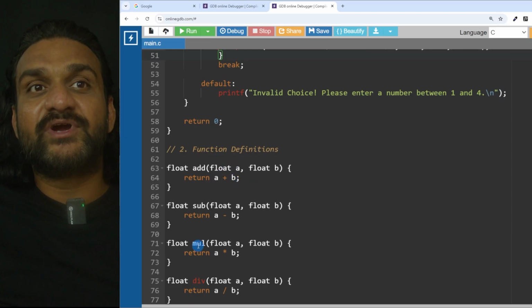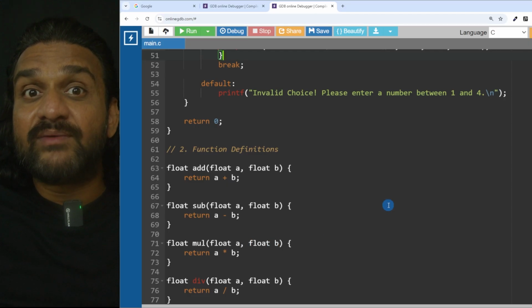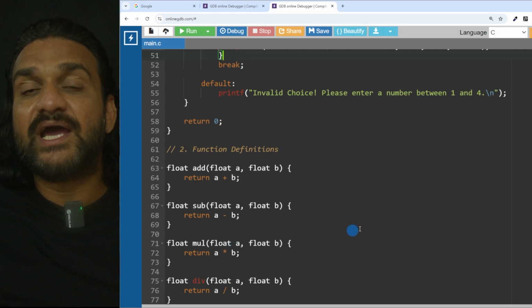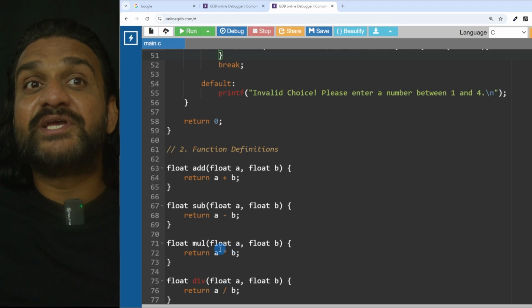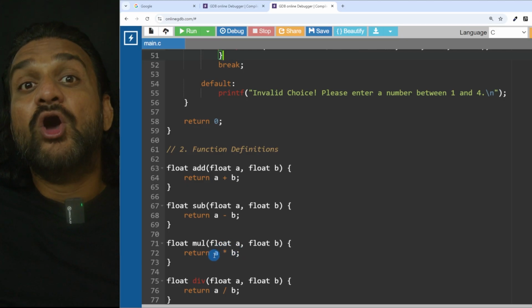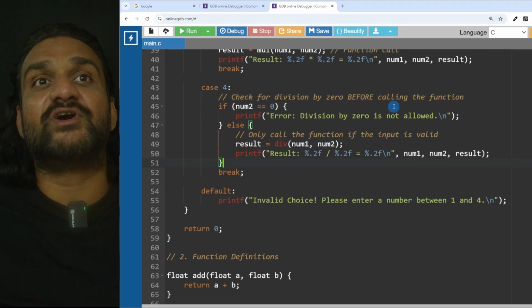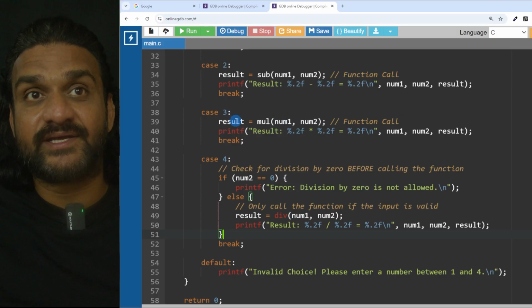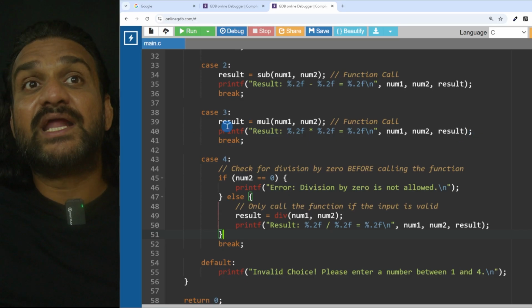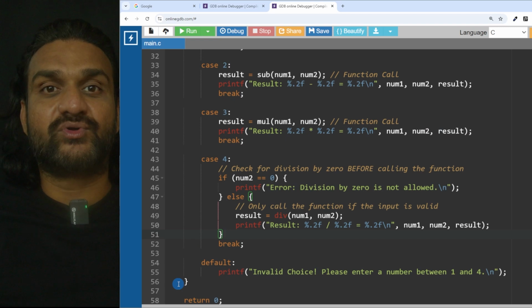For example, if the user has provided the multiplication choice, this particular function is called, and the value of num1 will be stored in the a variable, and the num2 value will be stored in the b variable, and on these a and b the multiplication operation is done. Whatever value is produced by that multiplication will be returned back to the called function. Here the return value will get stored in result, and immediately this printf will get printed, and after that we are going to break, which means we are going to come out of this entire program.